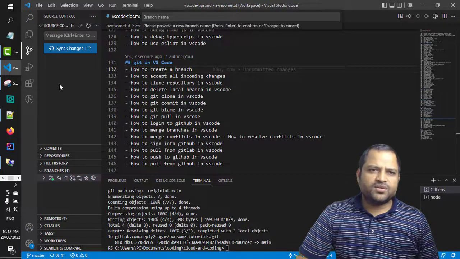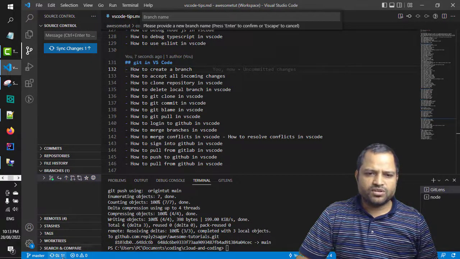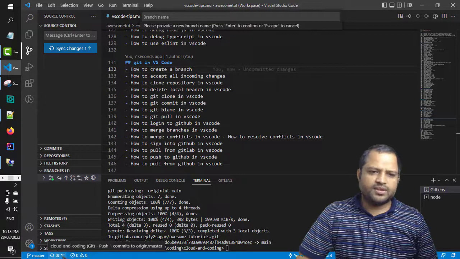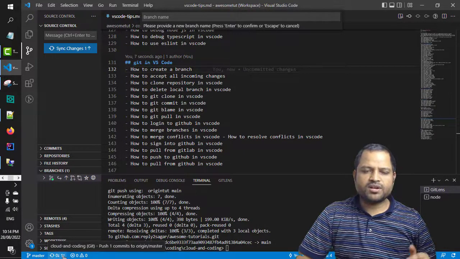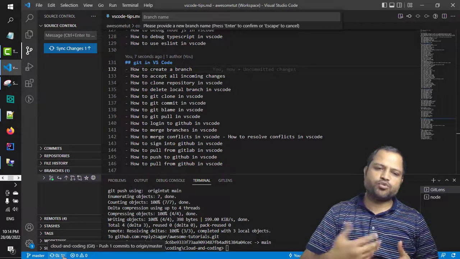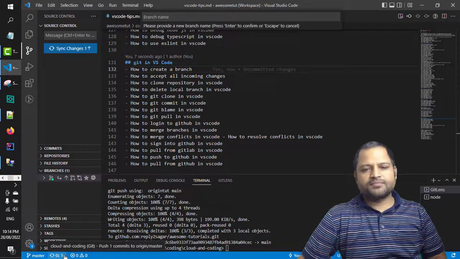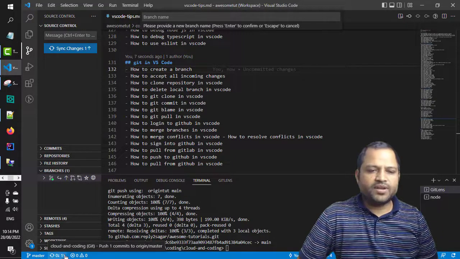And you can notice that there is a Sync Changes button appearing here, and also down here there is a down arrow and an up arrow. Near this up arrow there is a one written. That means that there is one commit that needs to be pushed to the remote repository. If you click on this button, that commit will be pushed to the remote repository, and then it will start showing zero once again.